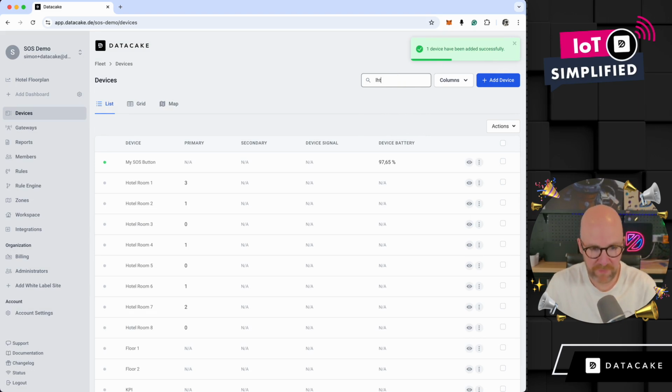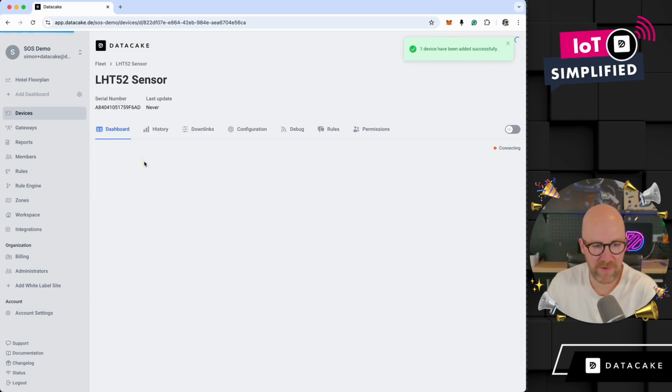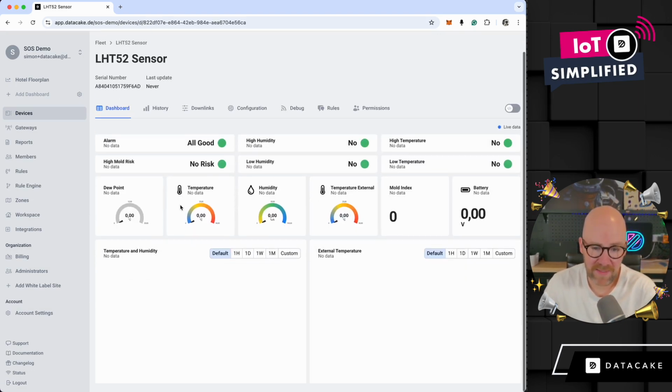Let's search up for it. LHT52, there it is. And when you add the device to Datacake, it comes with a template dashboard that's also attached to that device.